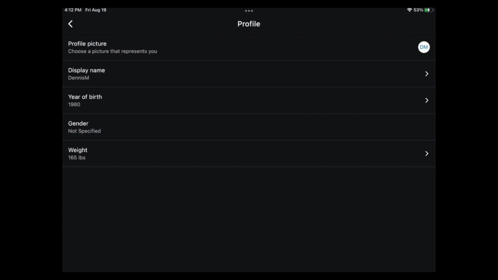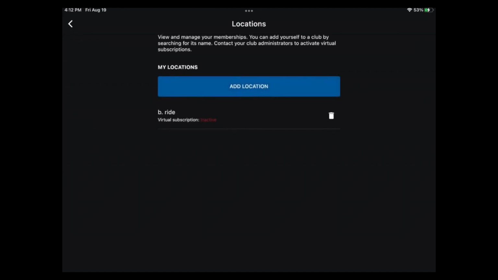Profile lets you choose a profile picture, create a display name that will be shown in your gauge on the screen, enter your year of birth to be used to create heart rate training zones, specify a gender and a body weight. Locations allows you to associate yourself with specific Stages Studio locations. This is needed for bike booking as well as if you plan to ride to virtual content.